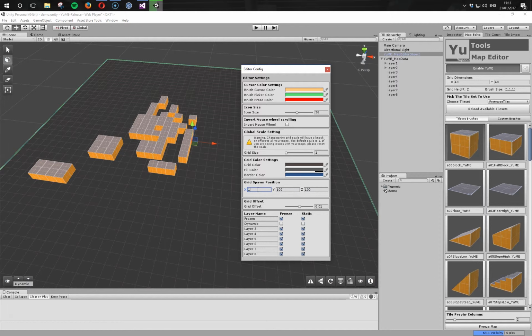Again, I've actually set something up here so you can't make it not 0.5, so if I try and make it 2.5, it'll snap down to 100. So that's a slight limitation on it, but I think it offers quite a nice amount of flexibility for people who are wanting to build using YuME and not wanting to just start from 0, 0, 0 on the grid.